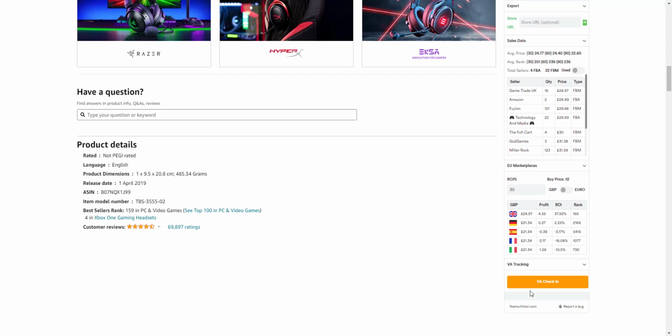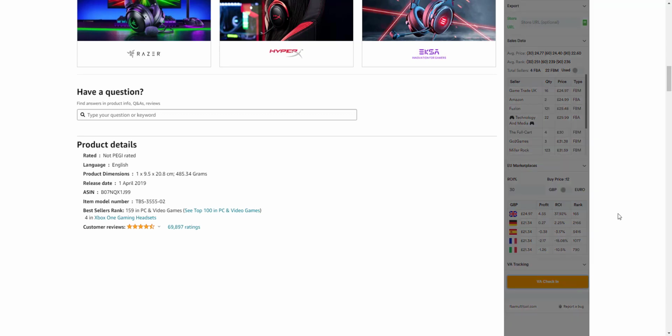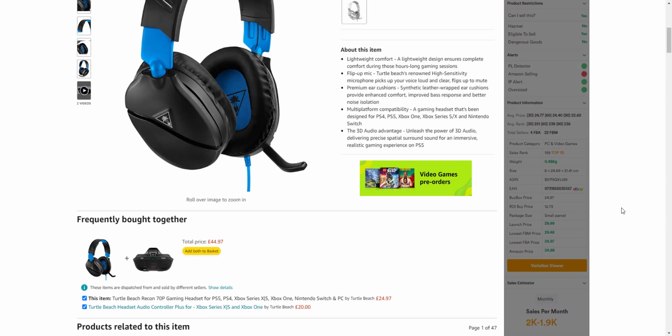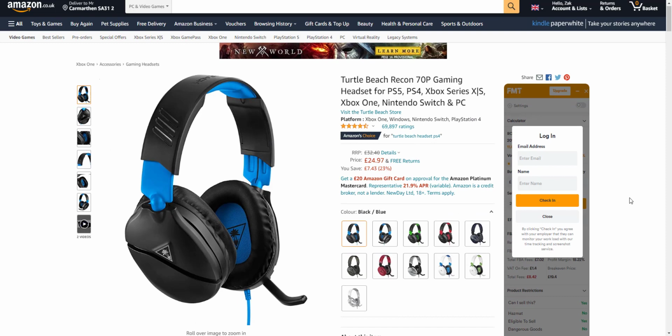And lastly is the VA check-in. So if you do have a virtual assistant and you want to keep track of what they're doing, you can check in to the VA check-in here. They would enter their email and name, click check-in, and then it would start taking screenshots and recording how long they have been working for.